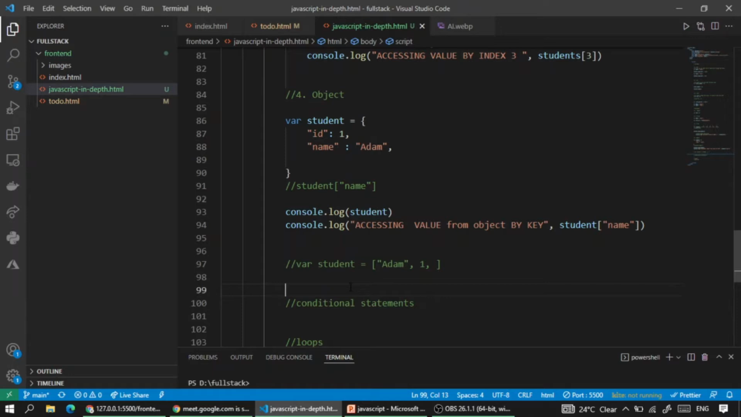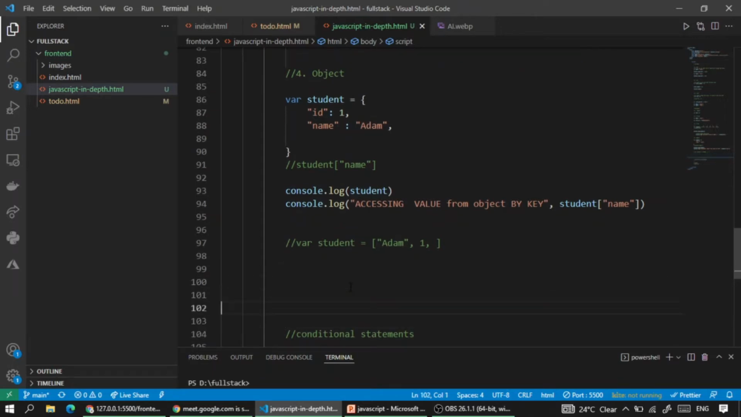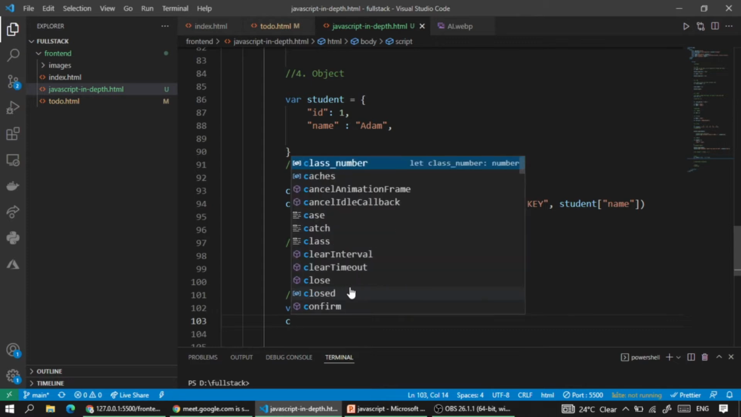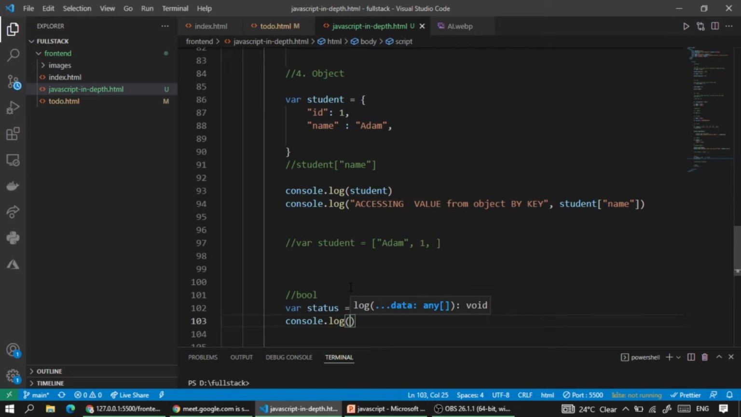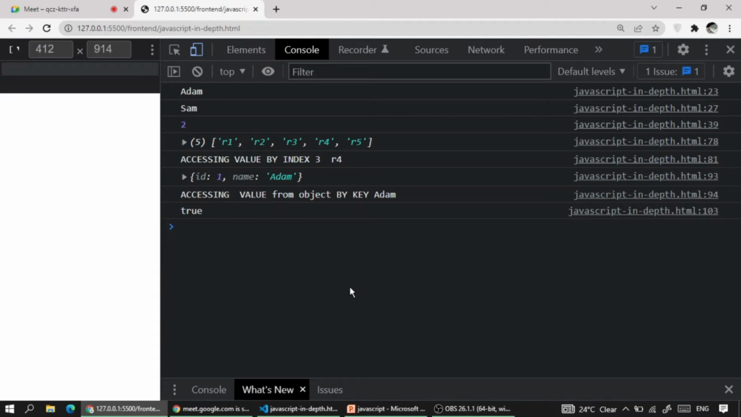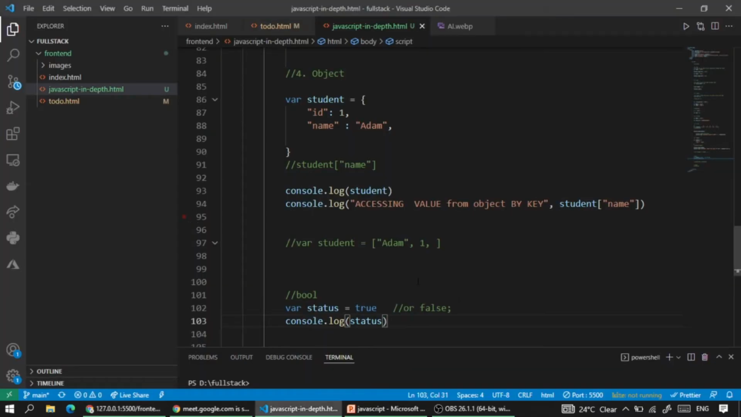Apart from these data types, we also have the boolean and the float. For example, var status equals true, like this, or false, with lowercase, right? The boolean data type we generally use in conditions, in order to direct our program. So we are getting a boolean value over here.